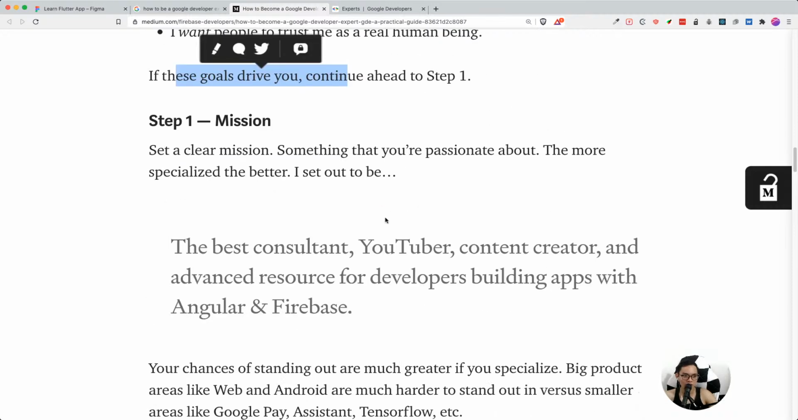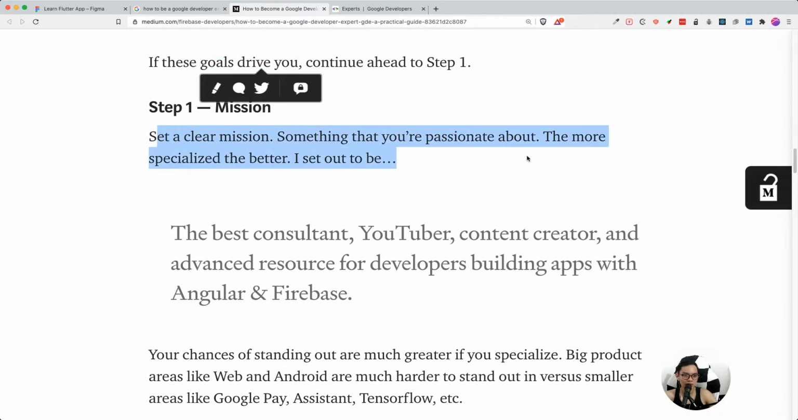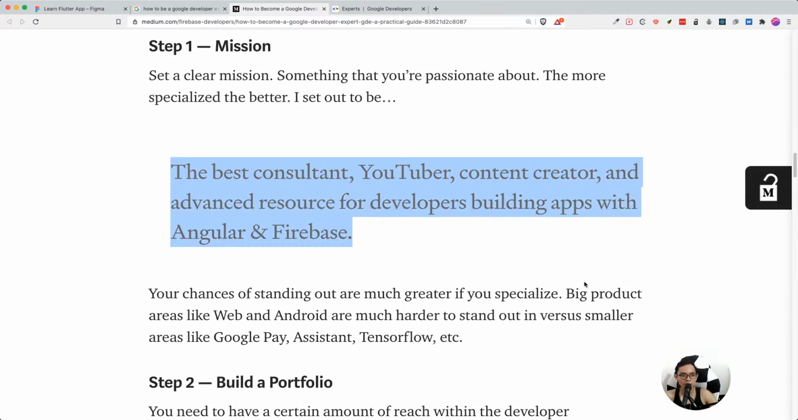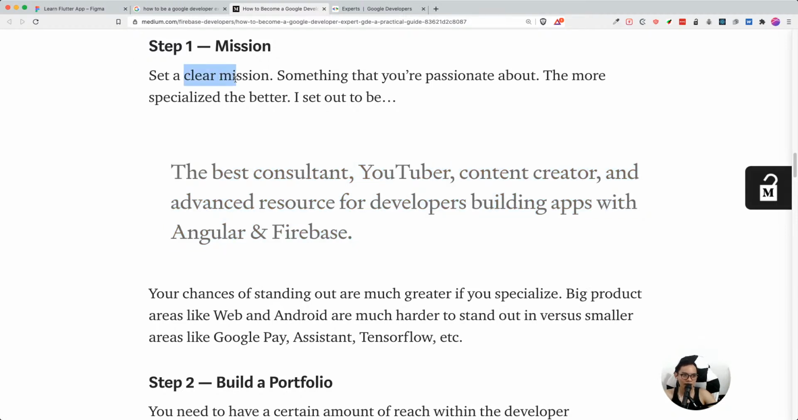All right, let's go. Step 1, set a clear mission, something that you're passionate about. The more specialized, the better. So for Fireship, you want to be the best consultant, YouTuber, content creator, and advanced resource for developers building apps with Angular and Firebase. So I think having a clear mission or an objective or whatever is really important no matter what you're doing, right? So this might not even be a coding thing. I'll code later. But yeah, setting a specific, clear mission actually helps.